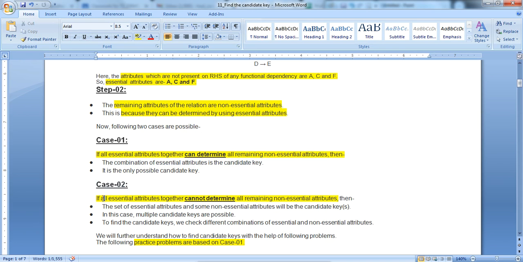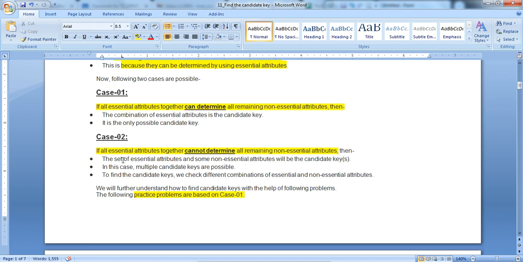Now case 2: if all essential attributes together cannot determine, the reverse of this, then what will be the situation? The set of essential attributes and some non-essential attributes will be the candidate key. In case 1, only the essential attributes will be the candidate key. Here, the combination of essential and non-essential attributes will be the candidate key. In this case multiple candidate keys are possible. To find the candidate keys we check different combinations of essential and non-essential attributes.